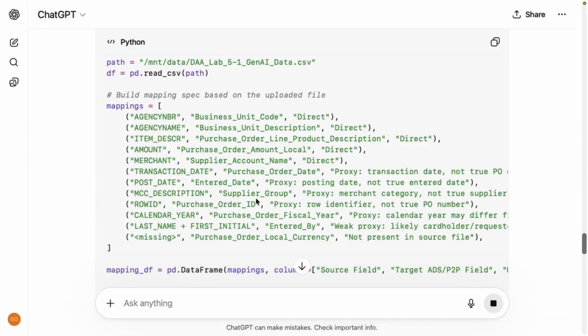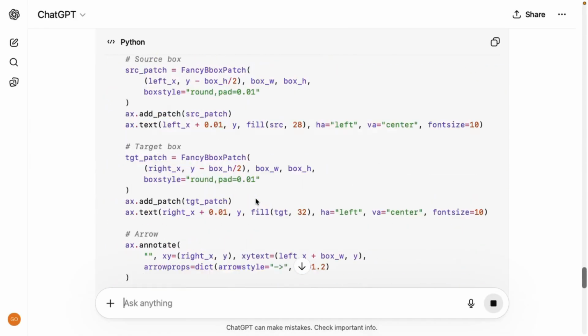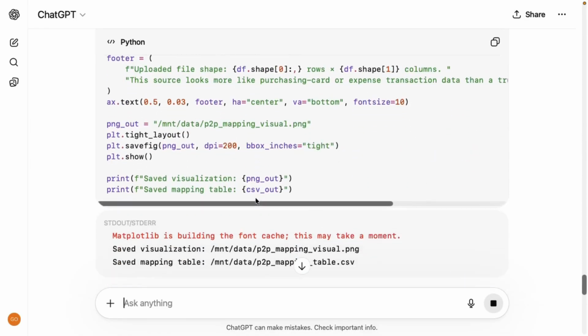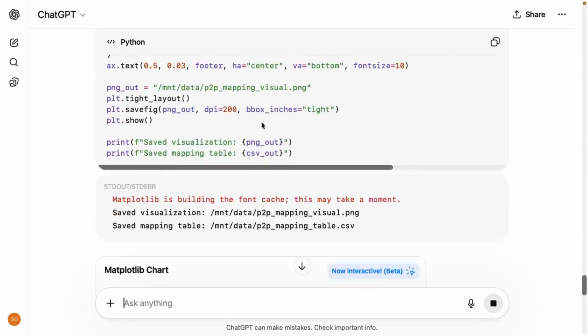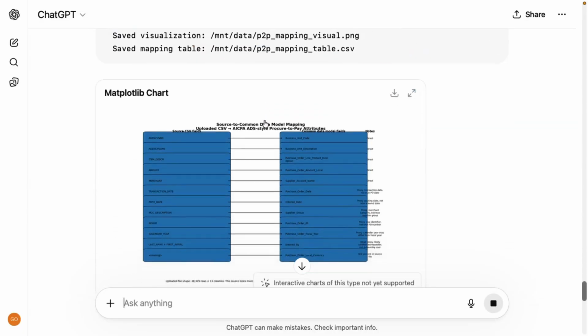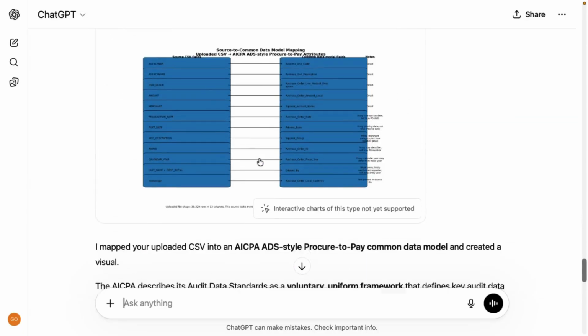So it's going through and it's generating all of that code in the background, and then it's going to create a visualization. So it's looking for a box plot to show us how they all map together like this. So here we can see the mapping between the two.